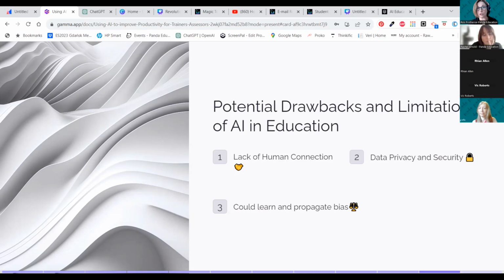Whatever tool that you use, check their privacy policy, check what they're doing with your data. Remember, it's only as good as the input. Okay, it is a machine. Whatever you input, it can be biased. Okay, so it can learn certain ways from us and propagate bias. So yeah, all things that we need to be aware of whilst we're using it.